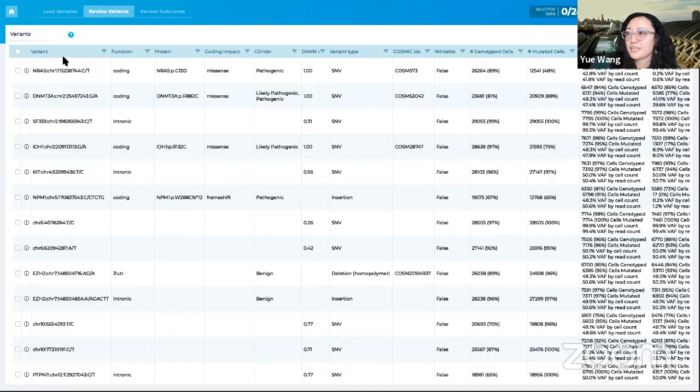On your variant table, you have your variant name, and on the left side, you have this qualitative annotation for your variant. For example, how it affects the function, how this variant affected the protein change, and what kind of coding impact it has, along with what's very important, ClinVar annotation and DANN score.